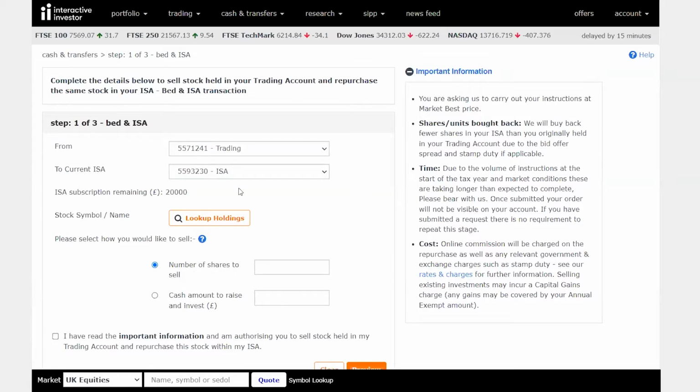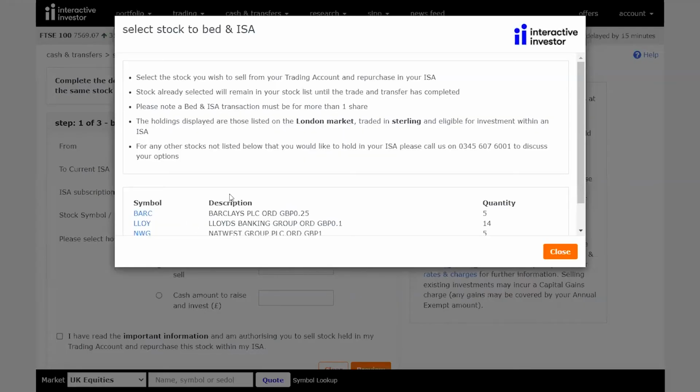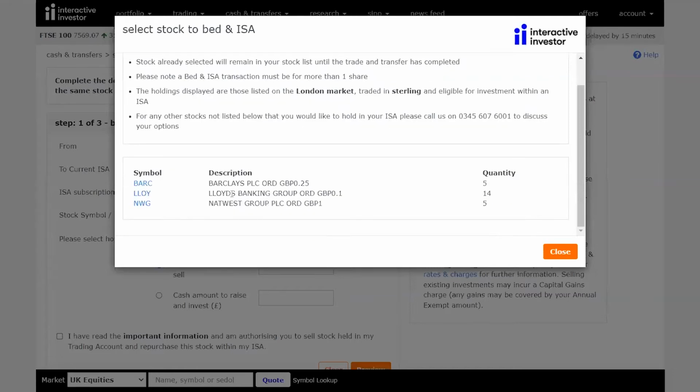Underneath this, you'll see your ISA subscription remaining history. So as you can see, we've still got 20,000. Underneath this is where you're going to tell us the stock that you're wanting to move from the trading to the ISA. So you'll just need to click the orange lookup holdings, and this will show you everything that you hold in your trading account that is available to be transferred.